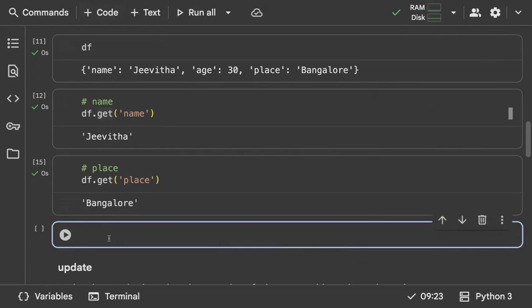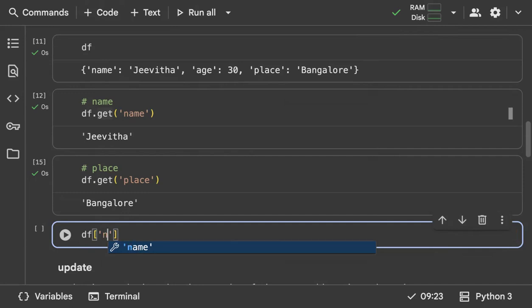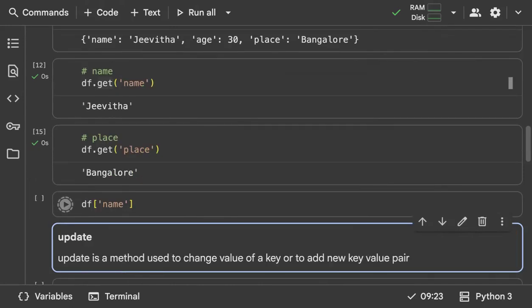Another way, you can also use our indexing concept. How do you use it? Simple. You can just use df within brackets. You can just call name. It's going to give you the name.